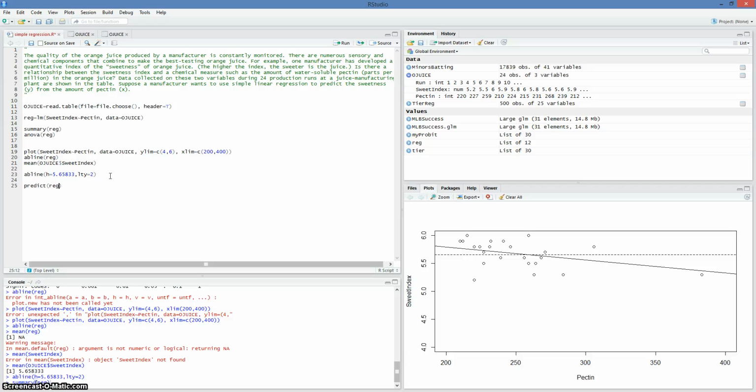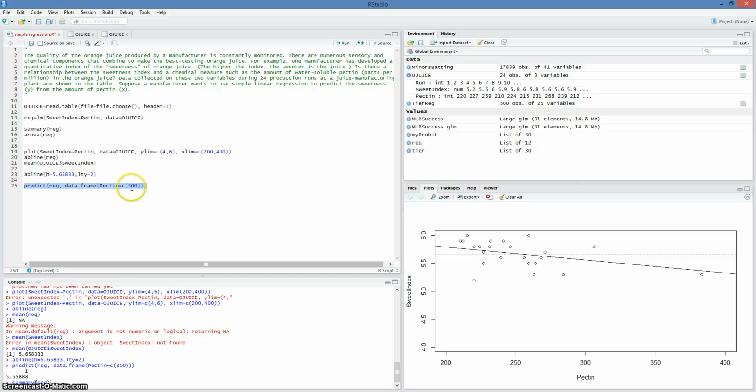So we're going to predict a value on reg, and we're going to create a new data frame to do this. So what if pectin is, say, 300? Well, when we run this, we will get a corresponding estimate. So if we have 300 pectin parts per million, we can expect our sweet index to be 5.55 with a confidence of 90% or 95%. So that's how you do a simple linear regression in R, and thanks for watching.